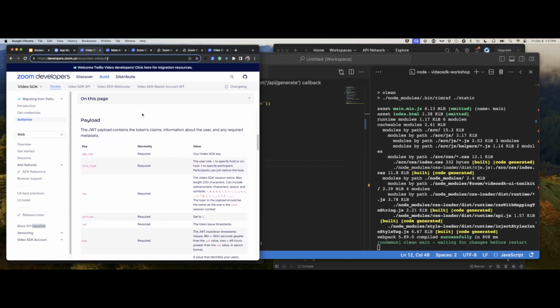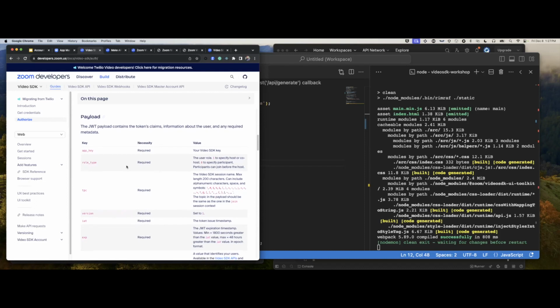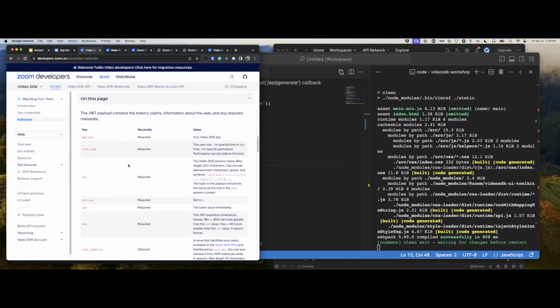A few requirements that we have on this particular JWT specifically is you're going to need your app key, which is the video SDK key. And notice it is the SDK and not the API key. That's the difference. I'll show you what happens when you mix those up. So role type: 1 will be the host or a co-host. 0 will be a participant. All the participants can join before the host. That's how the roles work there.